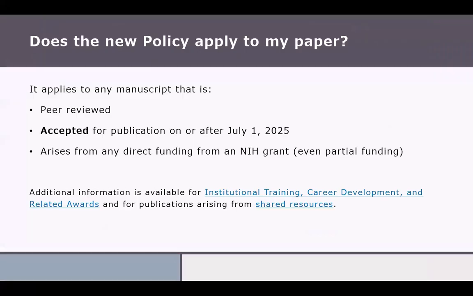All right, so the first question is, does the new policy apply to my paper? And if the answer is yes, if it is a peer-reviewed manuscript, if it was accepted for publication by a journal on or after July 1st, 2025, which is now every day going forward, and if it arises from any direct funding from an NIH grant, even if it's partial funding. So it's important to note that every single article going forward that arises from your NIH grant and meets these other criteria is subject to this policy. It doesn't matter if the PI is an author on the article or not. If even one penny of your NIH funding was used, then the new policy must be followed.